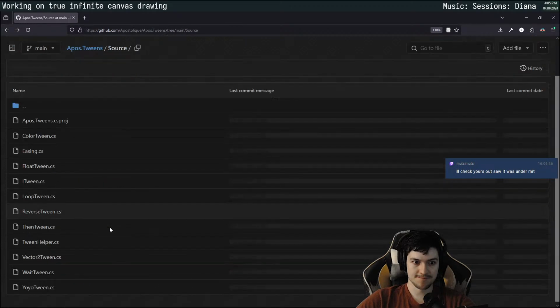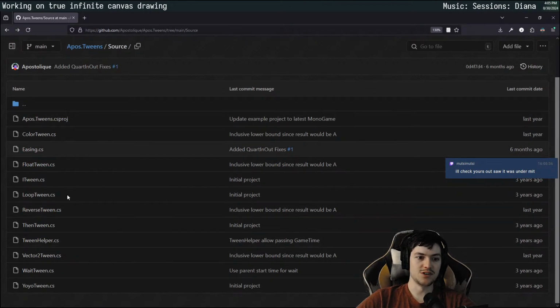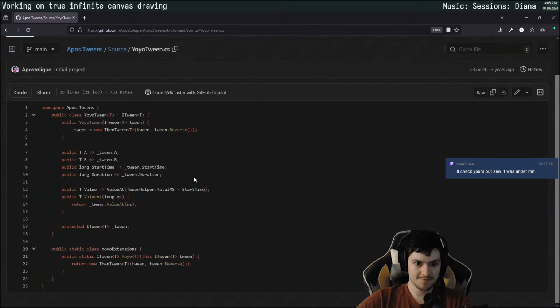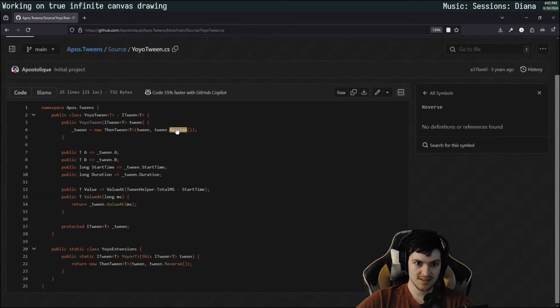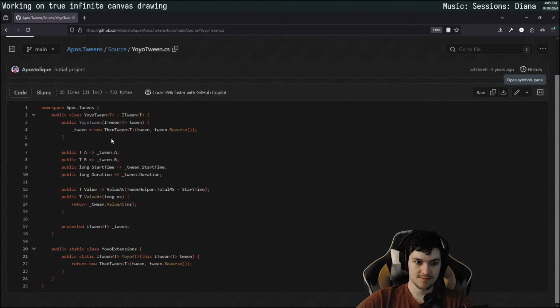Nice API. And then when you want to do a new thing, for example a yo-yo, then you can just take an iTween. Value at. Oh, and then okay, the API itself is just yo-yo. Tween, then reverse.